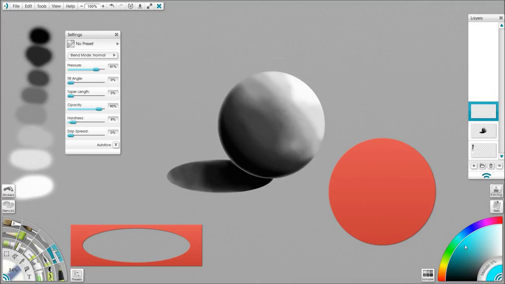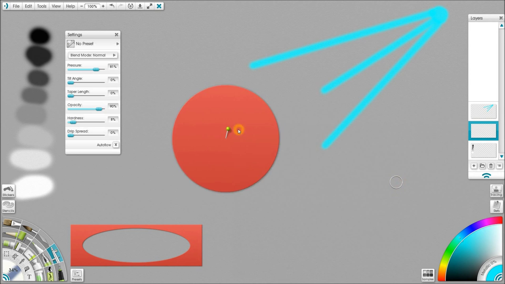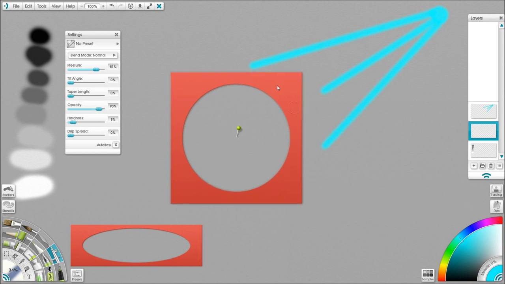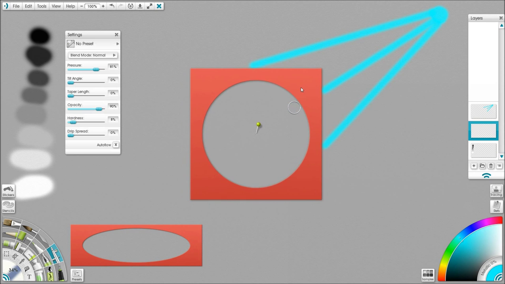The first thing that I like to do is take some random color and draw straight lines, kind of representing where your light's going to come from. Just like so. Now I'm going to clear this layer, and I hope you don't mind, I'm going to use stencils to make this a lot quicker and easier. I just inverted the stencil. Just right click and go to invert stencil to do that.